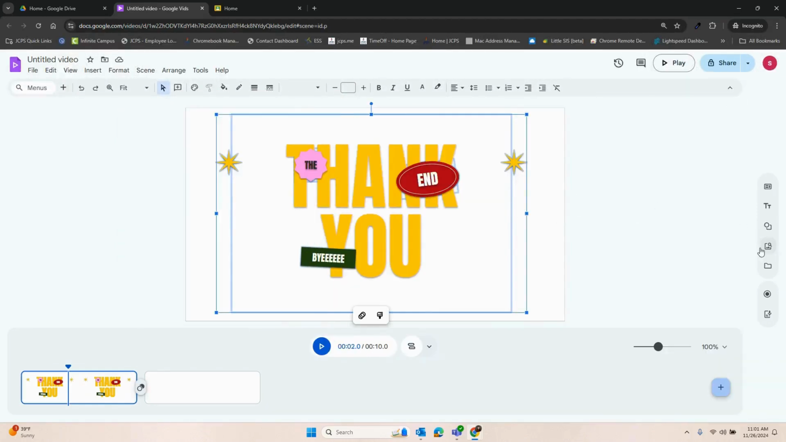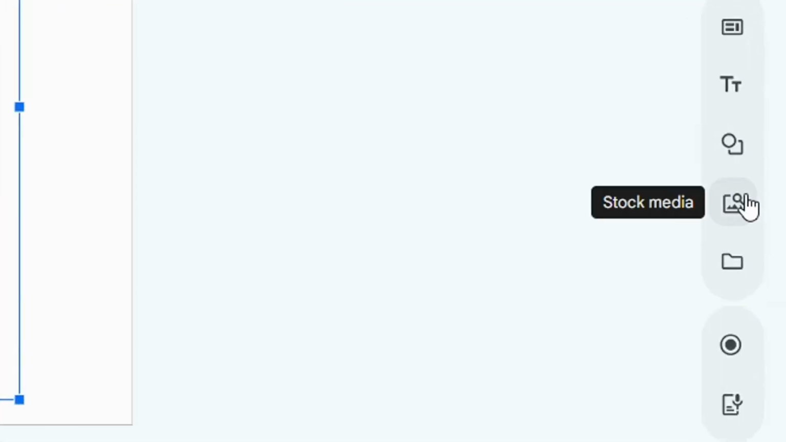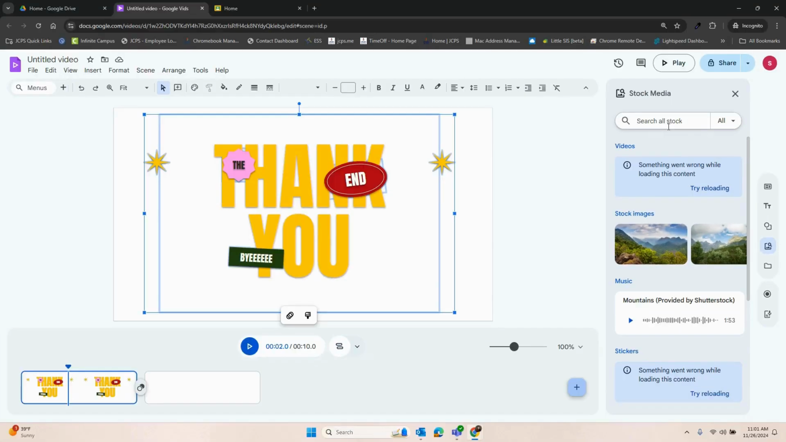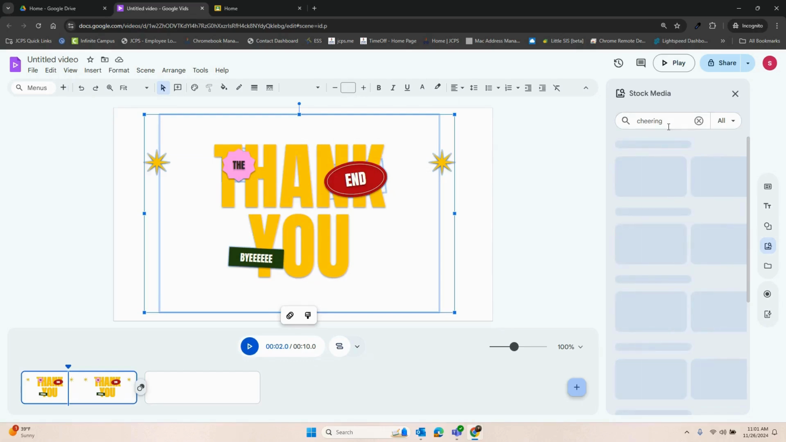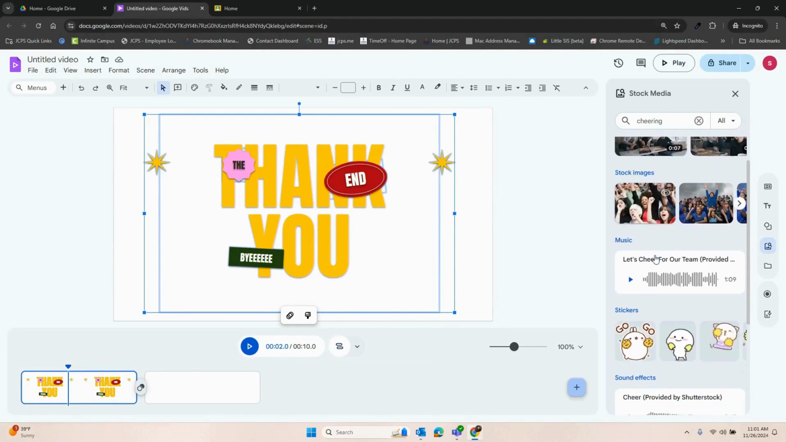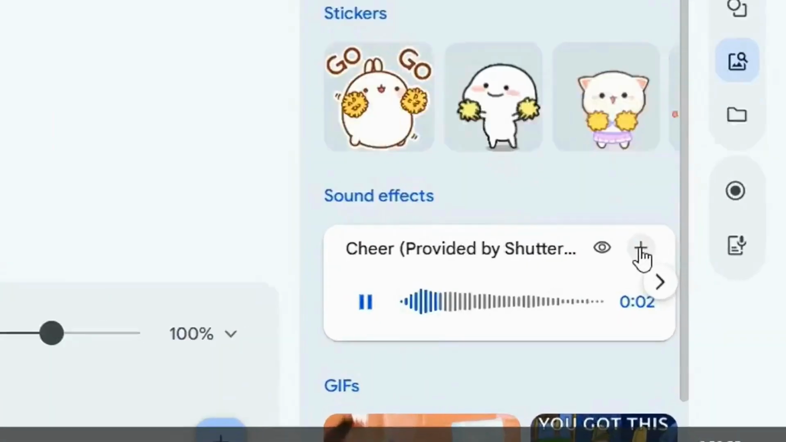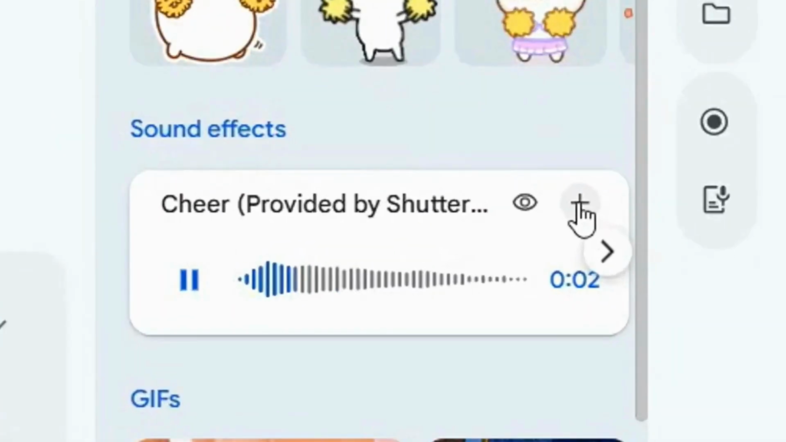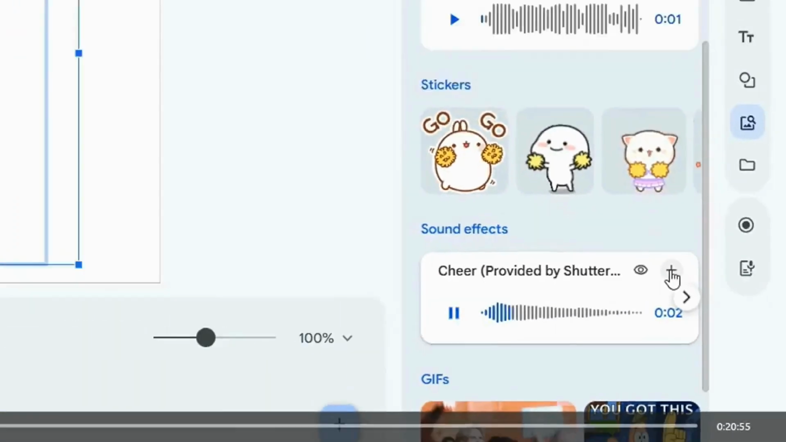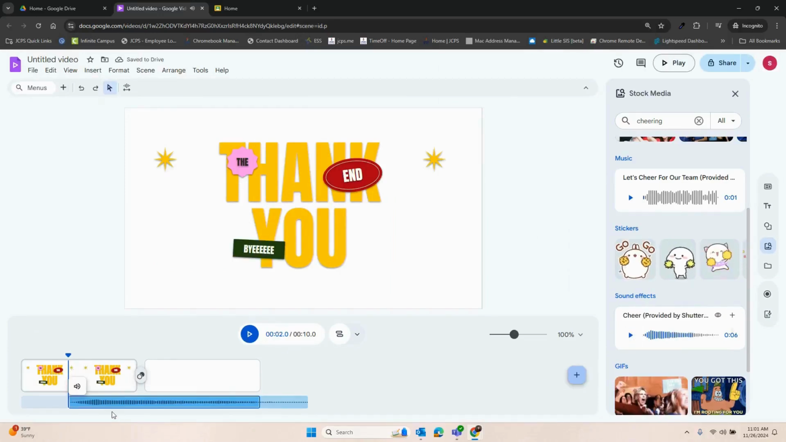Now I'm gonna add some sounds. So I'm gonna select stock media. I'm gonna type in cheering and hit enter. We can see videos of people cheering, images, sound effects, music. I'm gonna select to add the sound effects here. We can see here at the bottom that I now have that sound.